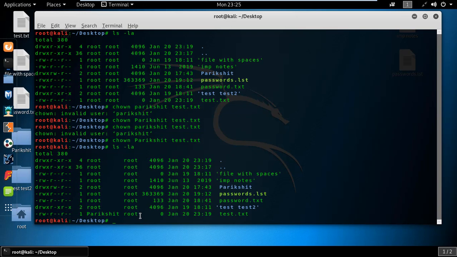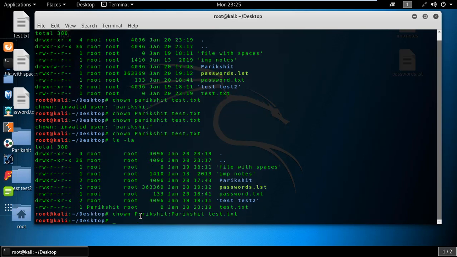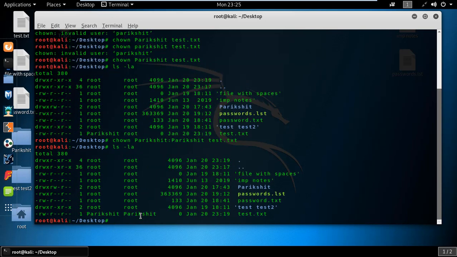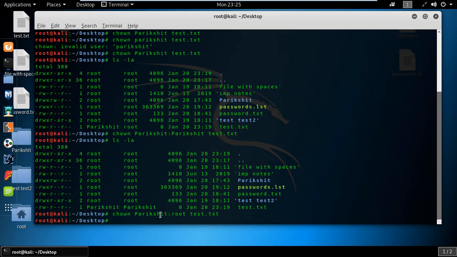So if you want to change the group as well in the same command, you can do it by giving the colon sign here and giving that particular name. So now if you see, it belongs to the Parikshit group as well. There are other ways that you can change the group ownership of a particular file. So first of all, I will change the group to root, and I will show you here.